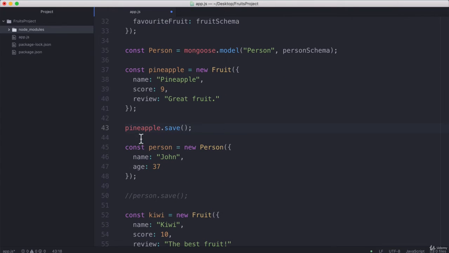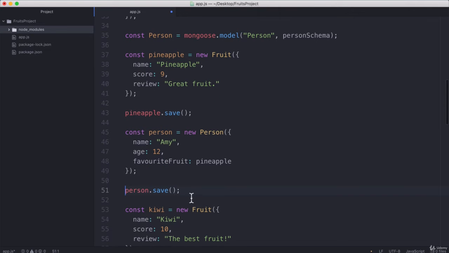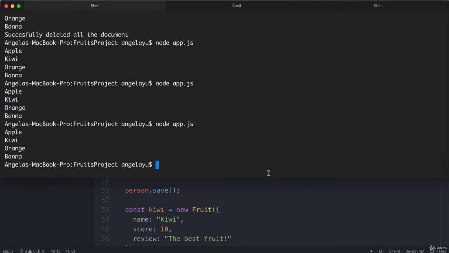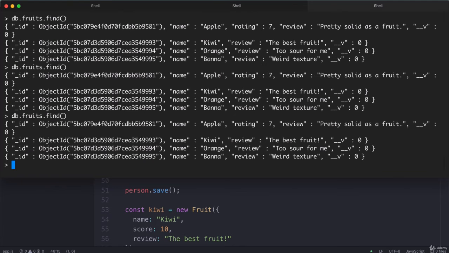And then we're going to add this pineapple as an embedded document in a new person. And this new person is going to be called Amy, and she's 12, and she has a favorite fruit. And that favorite fruit is, of course, the pineapple document that we created up here. Now let's uncomment person.save to save Amy into our database of people. And let's save and go over to our hyperterminal and run node-app.js. And let's go over to our Mongo shell.